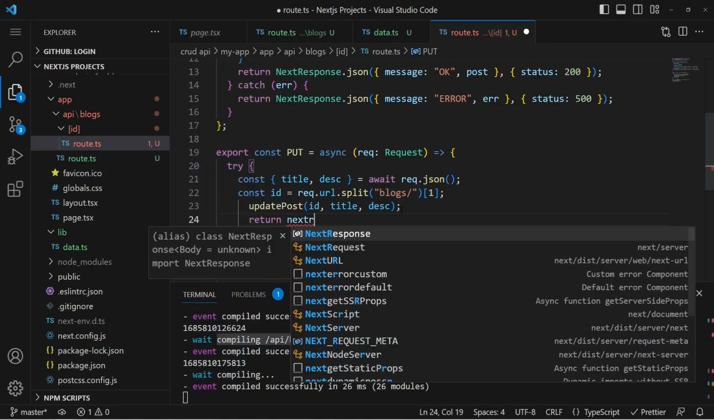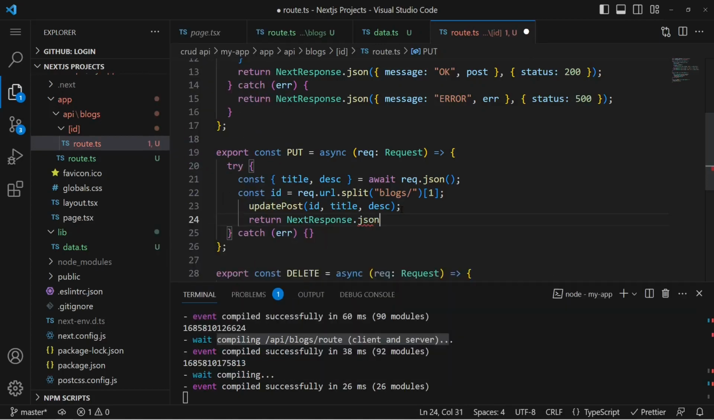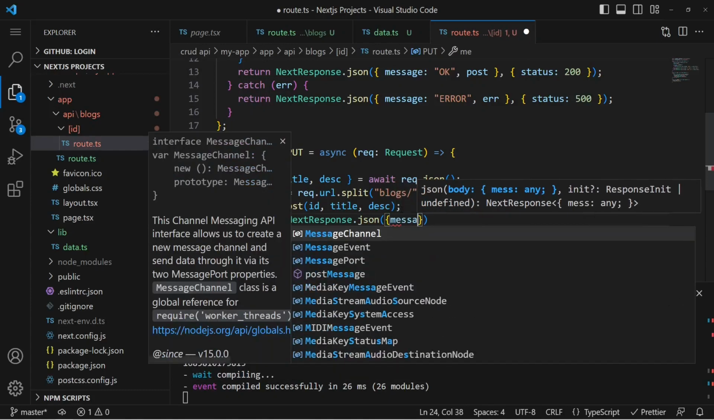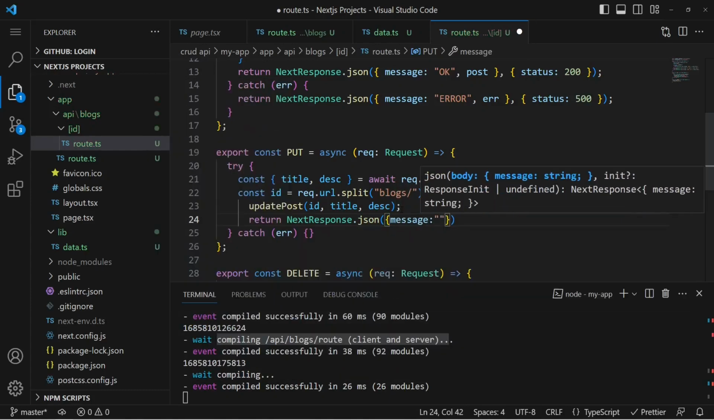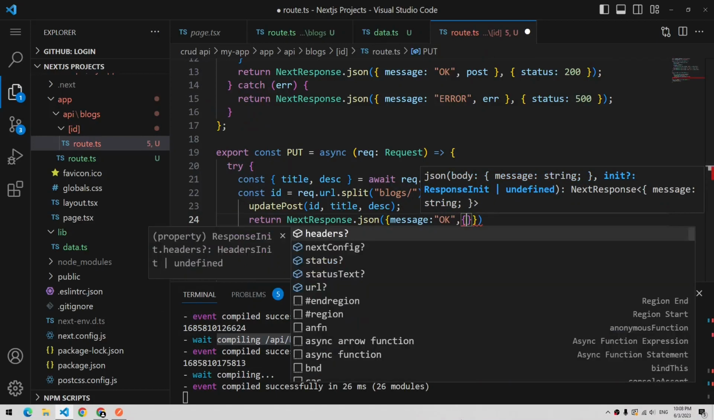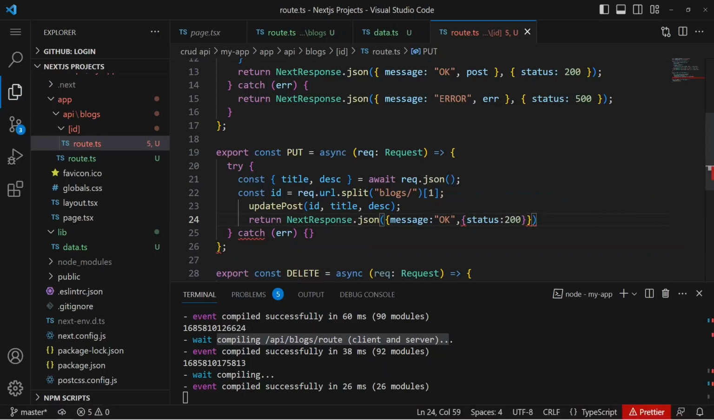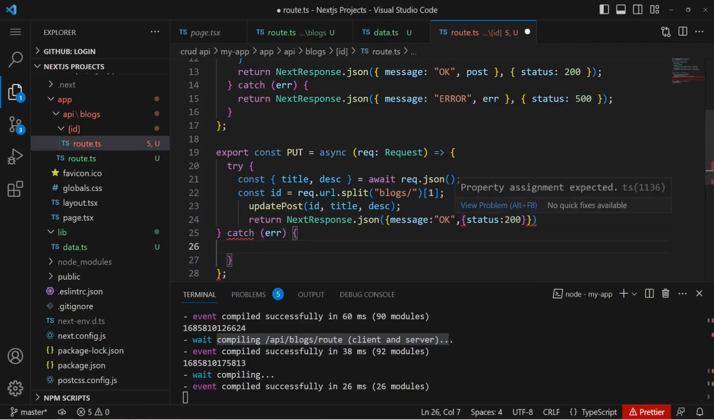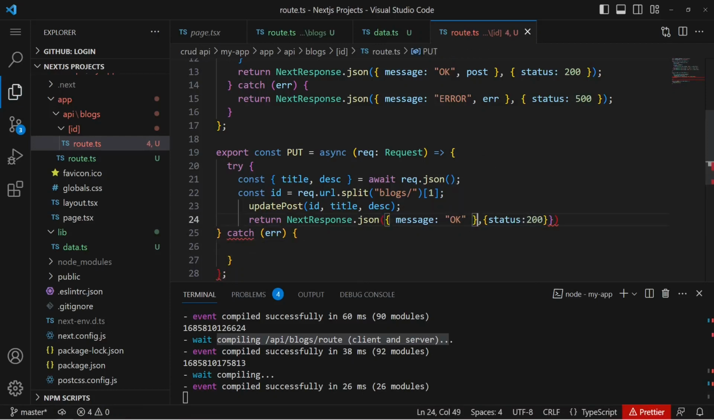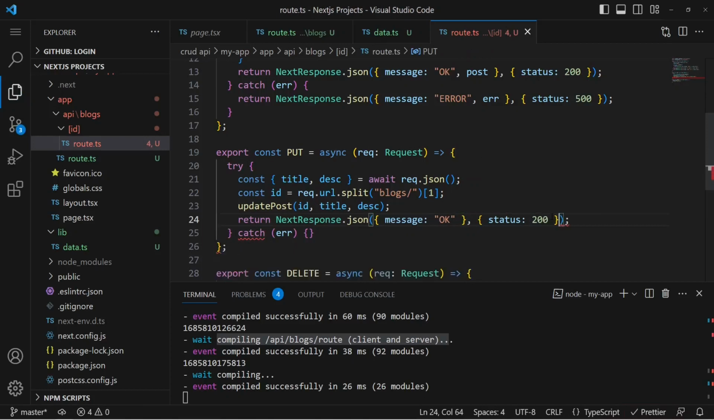So we can have the NextResponse like this. NextResponse dot, again, we can have the JSON over here. And inside that, we can again have the message. We can have the message that can be okay. And inside the second parameter, we can send the status. Again, we can have the status, that should be 200, which is okay. I think we have an error over here. So JSON should be closed over here, and we need to close it from here. So that's how it will work.